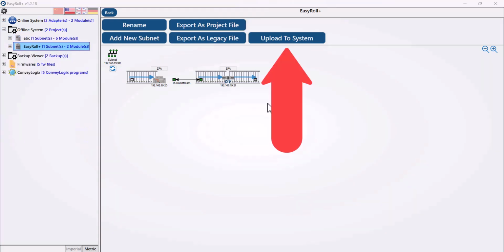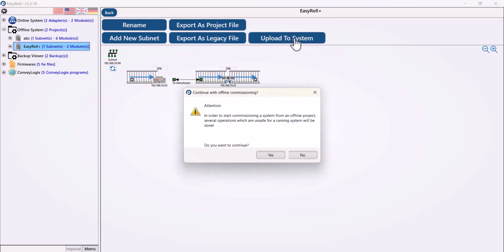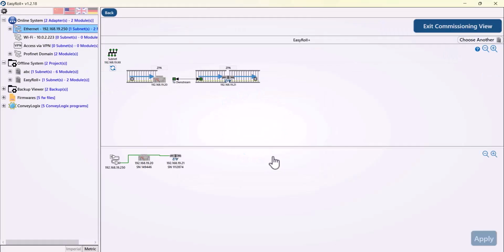Now let's discuss upload to system. Upload to system means this topology that you have in this project file matches what you have in online systems. Upload to system will cause a momentary disruption in the convey links network as it extracts the topology.